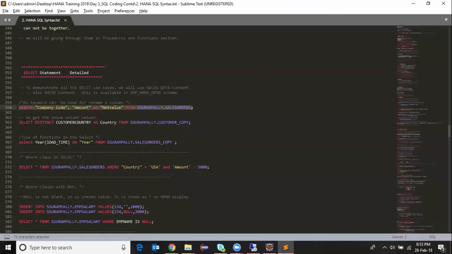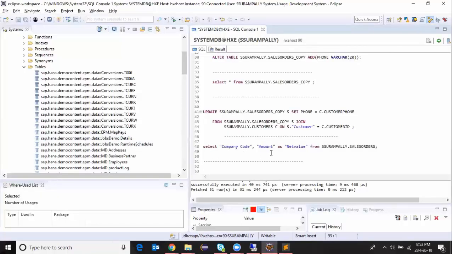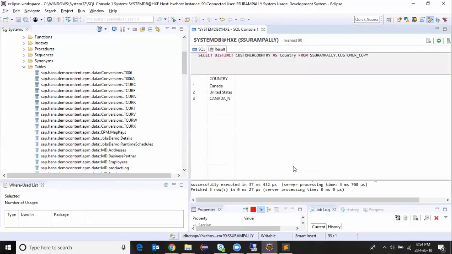And then to get the unique column values, so this is another one. So last time we got all the records with the company code and amount. Now I don't want to get all the records. I wanted to get only the distinct unique values, unique countries. See how many I have. I've got 3. This one is the newly added one, so it was showing as 3. Otherwise I have 2 countries.